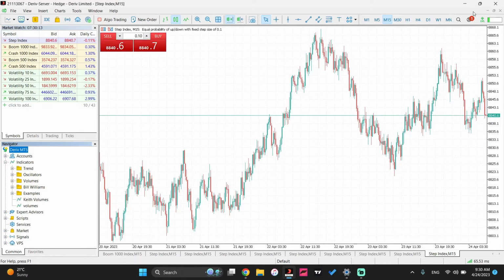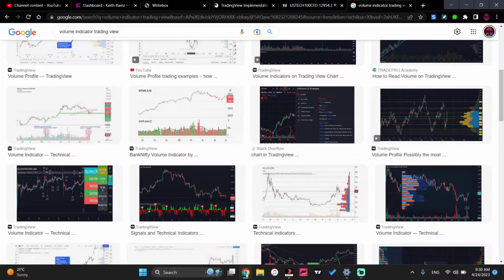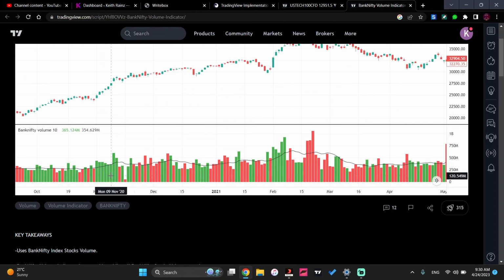So in this video I'm going to show you how you can actually set up the volume indicator. The volume indicator I'm talking about looks like this. Let me just show you. Okay, so it looks like this, it shows you the price movements. It has got green and red bars. So this is the volume indicator.